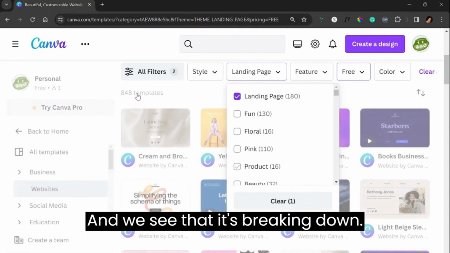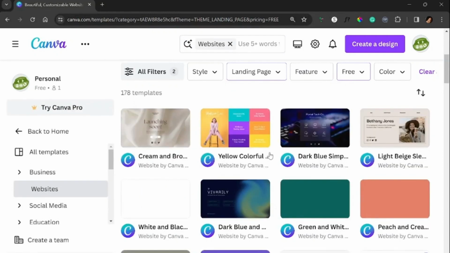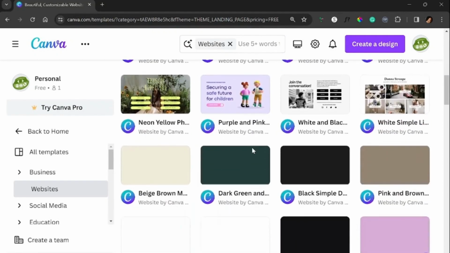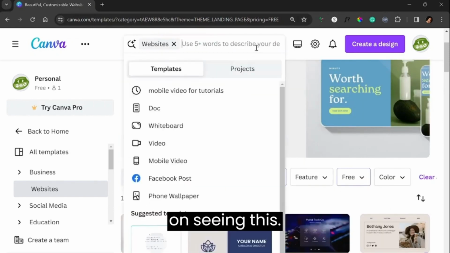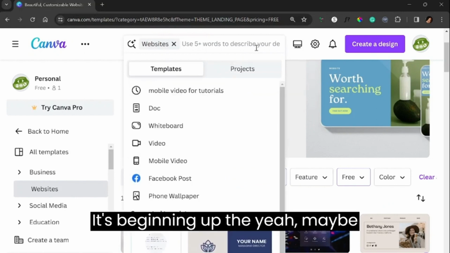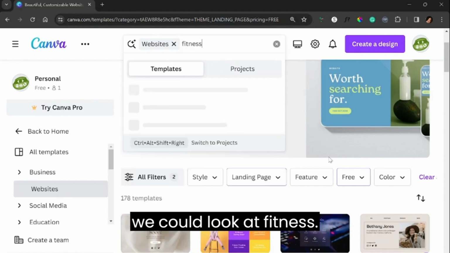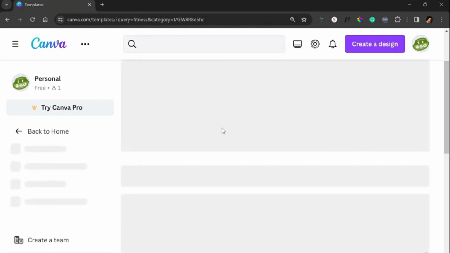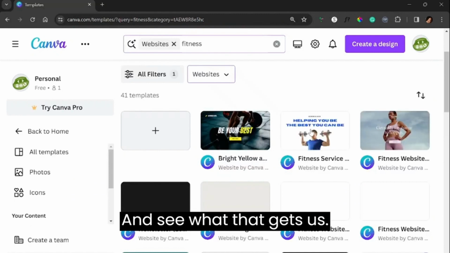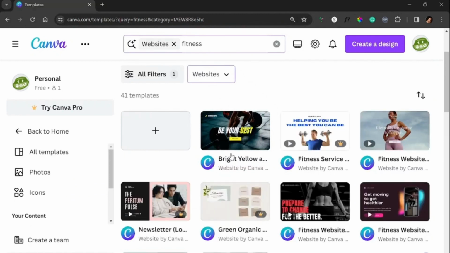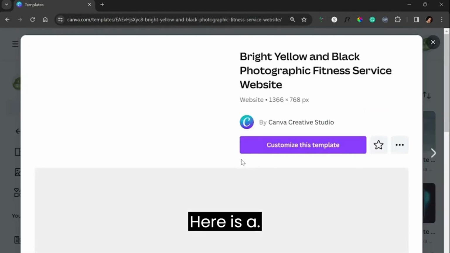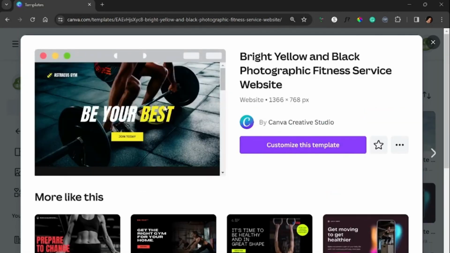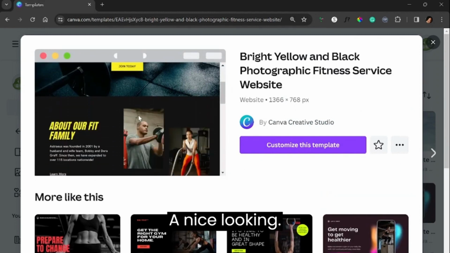And we see that it's broken it down. And what else do we want to do? I was thinking that we could focus on, seeing as though it's the beginning of the year, maybe we could look at fitness and see what that gets us. This looks nice. Here is a nice looking template.